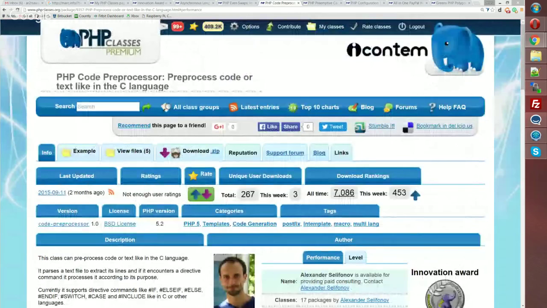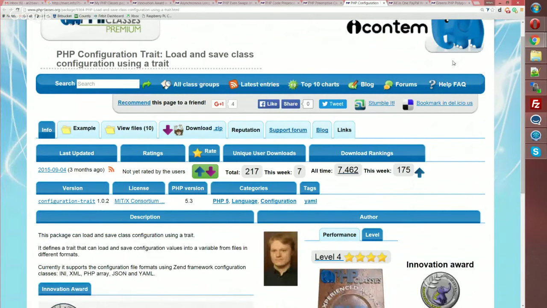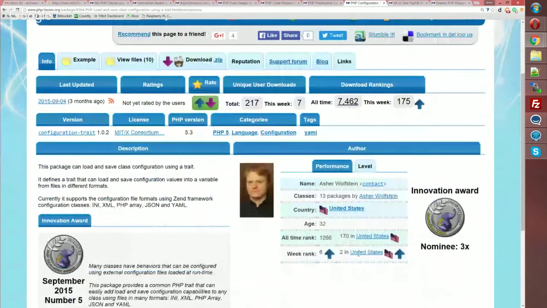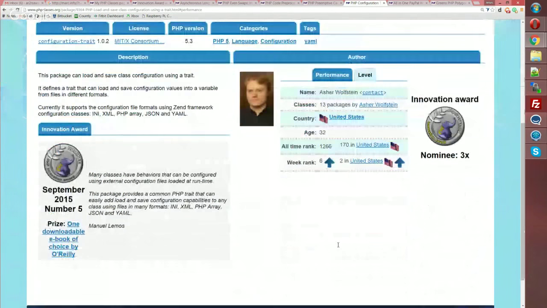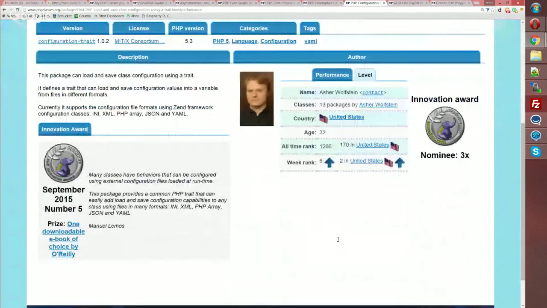The second one I want to mention is PHP configuration trait. Lately, there have been a lot of trait packages that allow you to easily extend your class with some additional functionality, and this one is also very clever. It was created by Asher Wolfstein from United States, and this trait allows you to extend your class to read and save configurations in different formats like INI, XML, PHP array, JSON, and YAML. By adding this trait to your class, you gain access to save and load functions that do that. Again, that's a really interesting and innovative use of the trait. So that's why I really like that one also. And Asher got one downloadable ebook of choice by O'Reilly for this package.